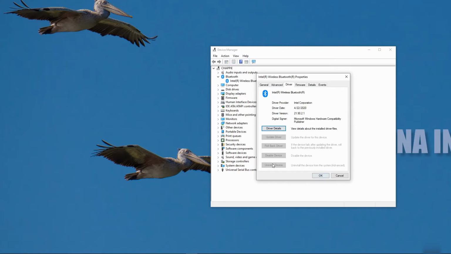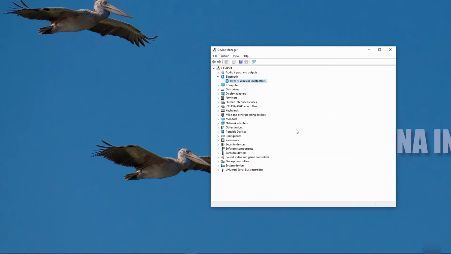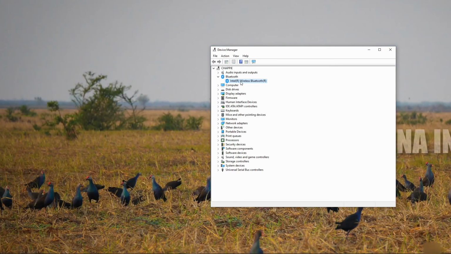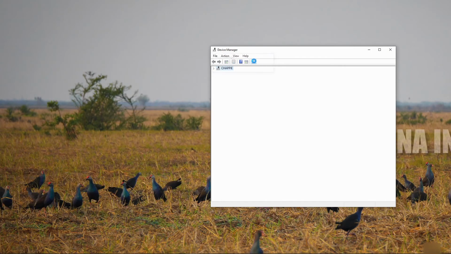Once you uninstall a device, you're going to click OK, and then you're going to click this button here to scan for hardware changes. And what's going to happen is that Bluetooth adapter will have disappeared. So basically you've uninstalled the software that allows your computer to have Bluetooth functionality, right? So you can uninstall that without any risk. And then you can click this button to scan for hardware changes.